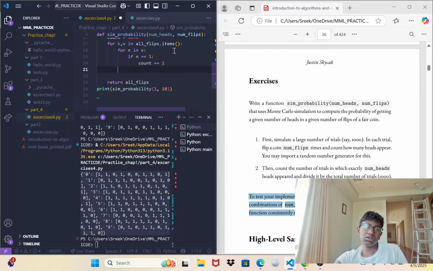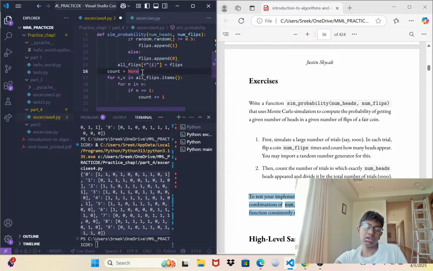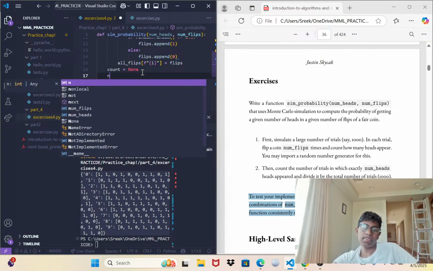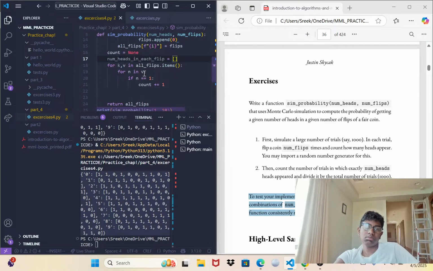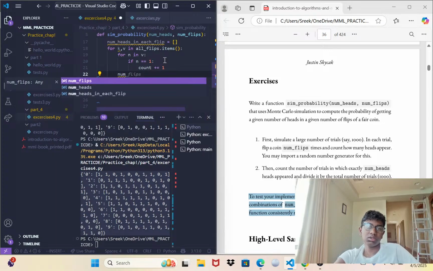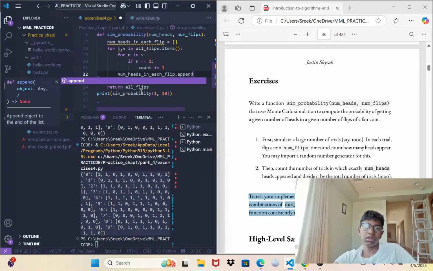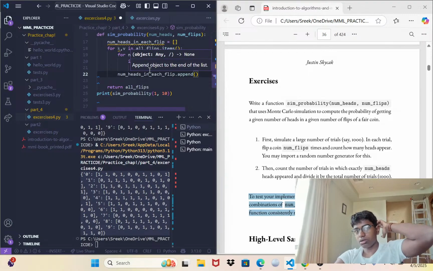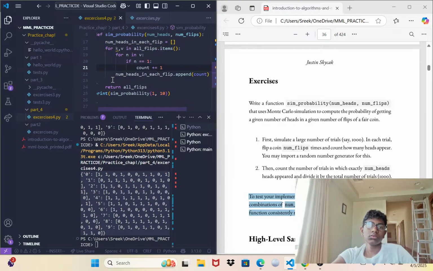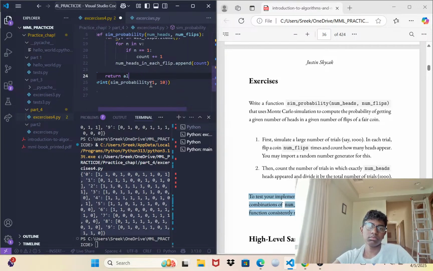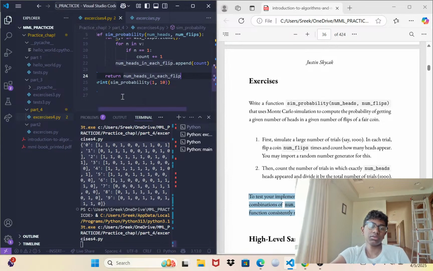But now we need to actually have an array where we say num heads in each flip. This is probably bad naming convention. But anyway, we just do num heads in each flip, append, and what are we appending? We're appending count. And then return num heads in each flip. Just make sure this works.